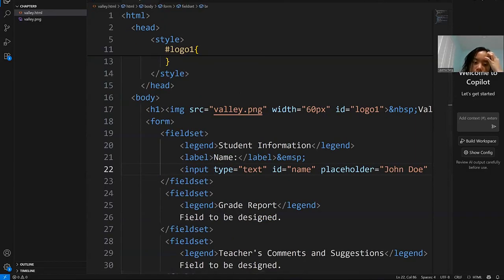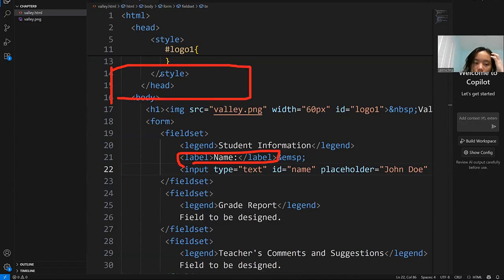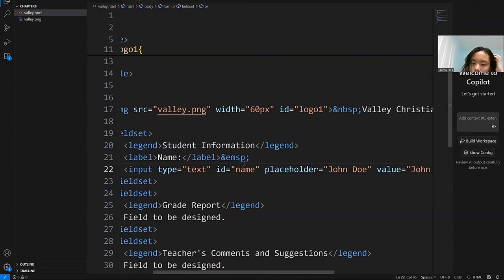So name is a label. A label is something that you put over there. Okay. And then you actually have an input form. This input is called name. And placeholder. Placeholder is a default value, here called Jiangdo. Let's change to a different name. Let's change it to Tom Cruise.